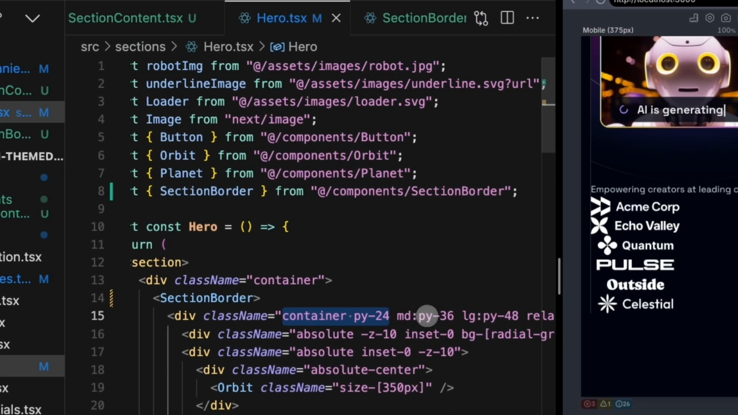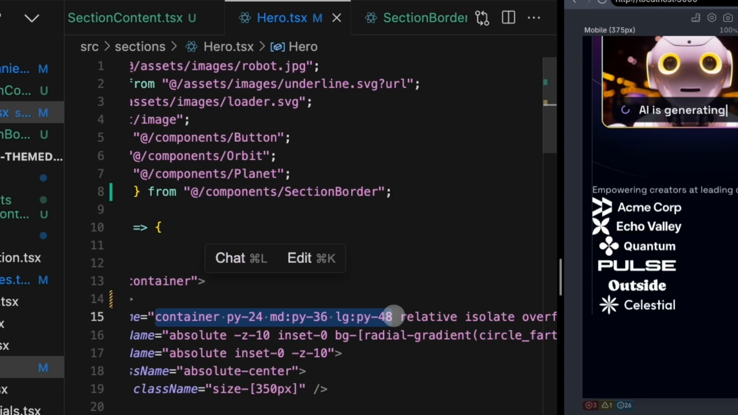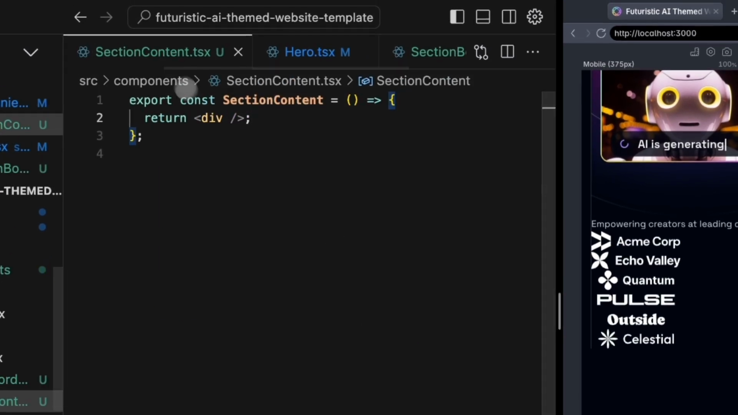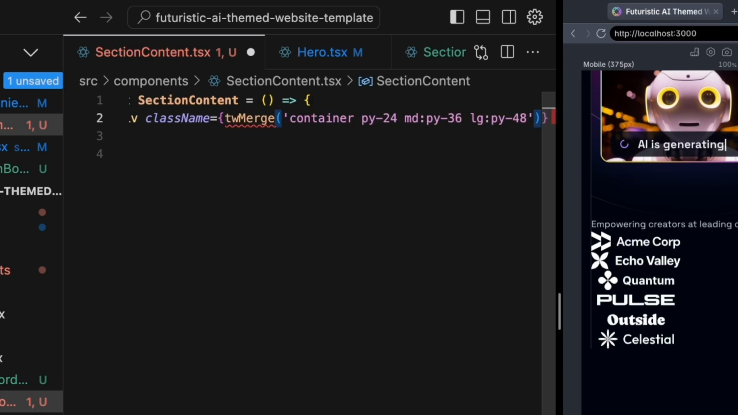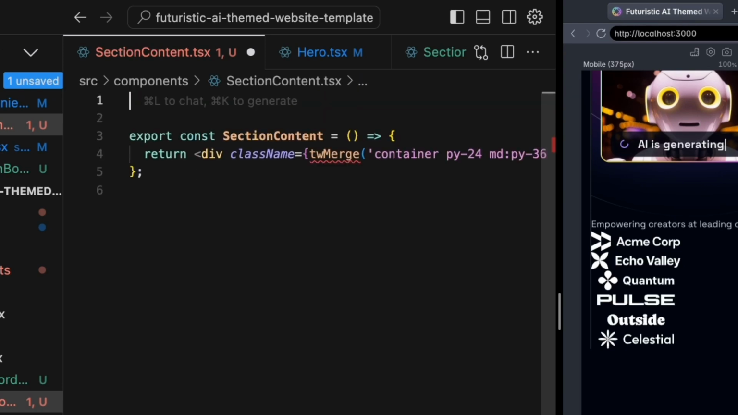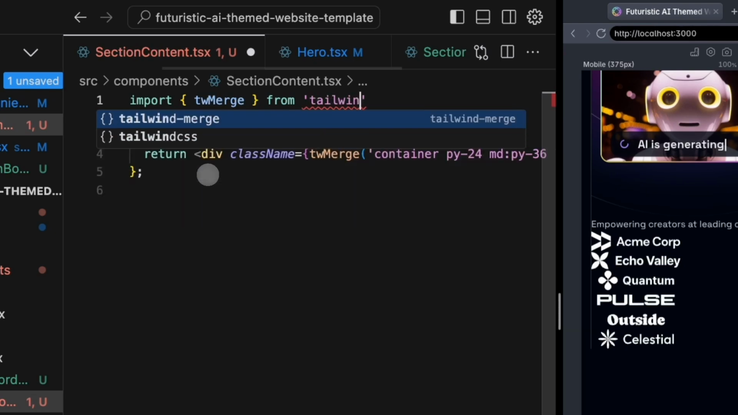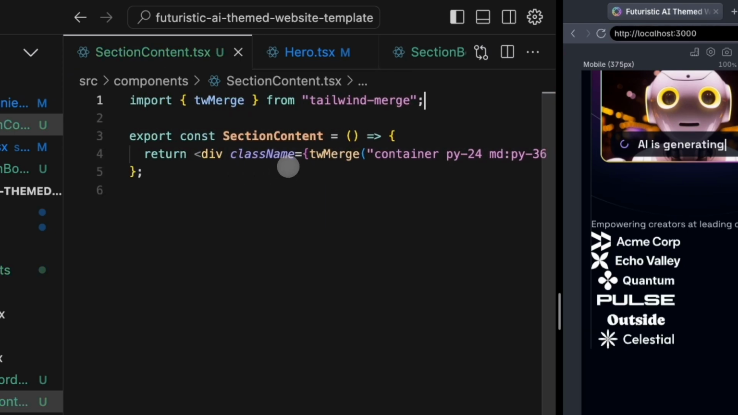So I'm just going to copy my container and my padding top and bottom into my section content component and go ahead and add a class name here. We're also going to use the twMerge function here, and we're going to have a default class of the classes that you see here. We need to import that twMerge function in order to be able to use it from tailwind-merge. And after I save that, that does allow me to use that.